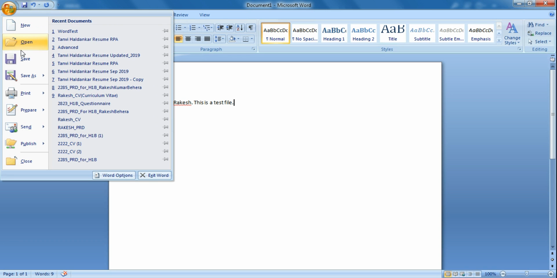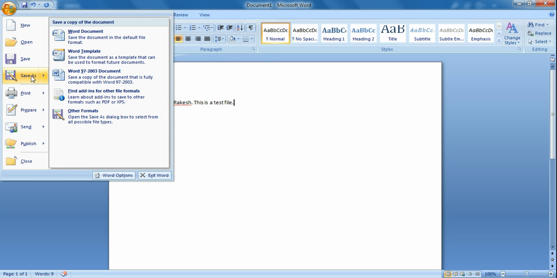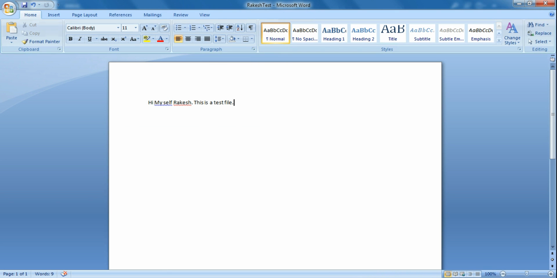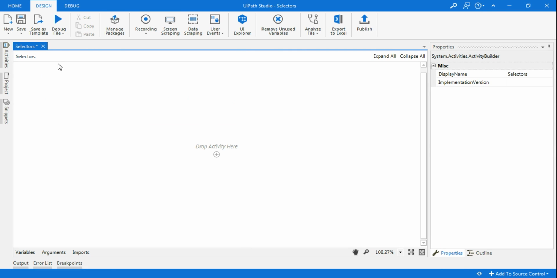So you learn the simple technique. Now I'm going to save as, and let's say I'm going to save in documents, and I'll give a short title, Rakesh test. Okay, and I'm going to save it. Now how can you open this particular file?